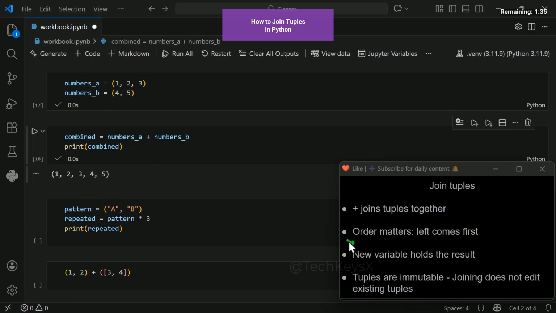The other thing to notice, new variable holds the result. Tuples are immutable. Joining does not edit the existing tuples. So here it didn't edit the numbers A variable, numbers B variable. Instead, we ended up getting a new variable combined. So by using this operation, it would create a new tuple rather than amend the existing one. This is because tuples cannot be mutated.